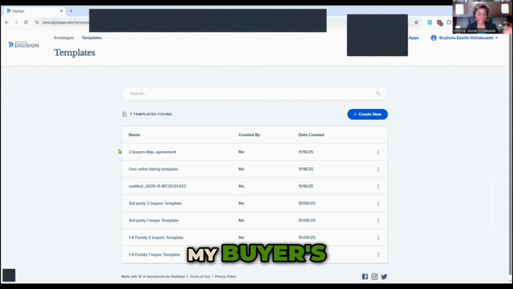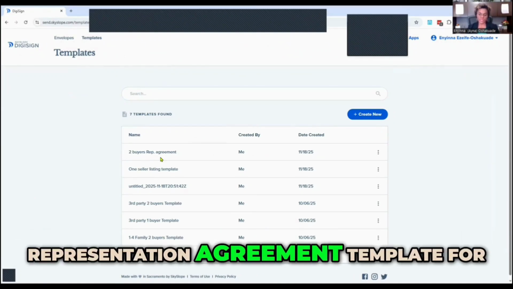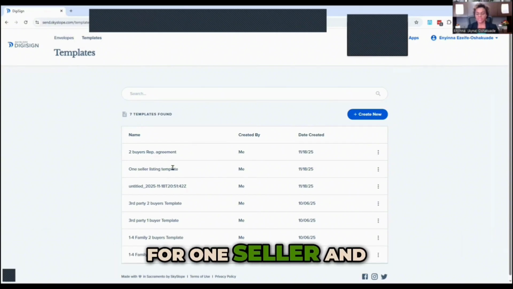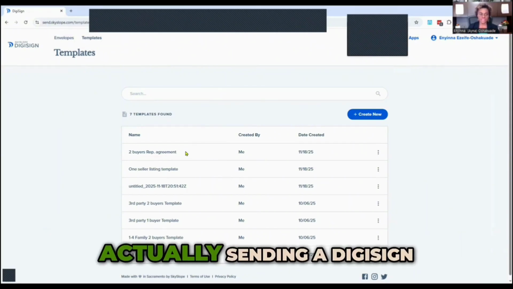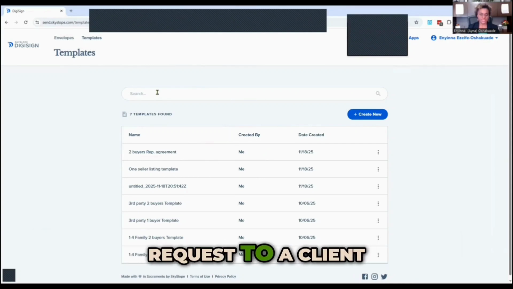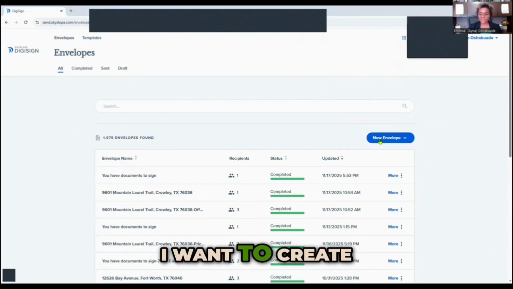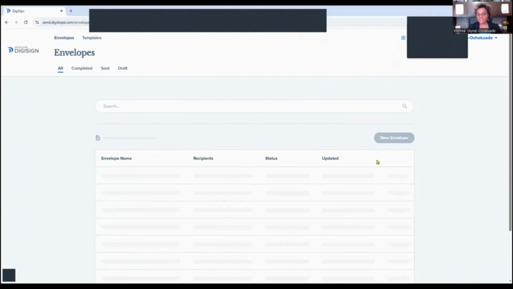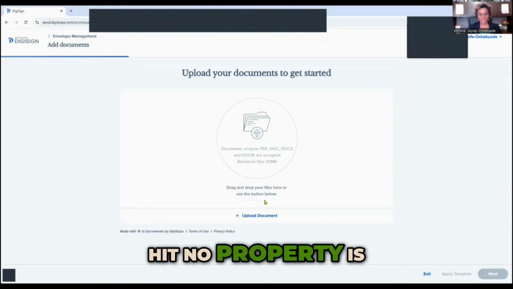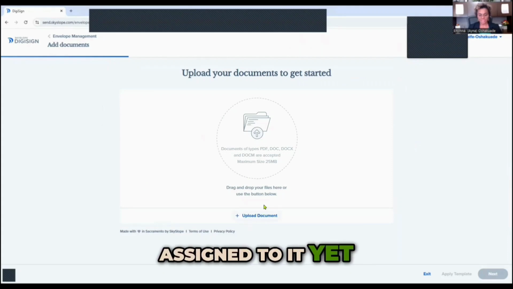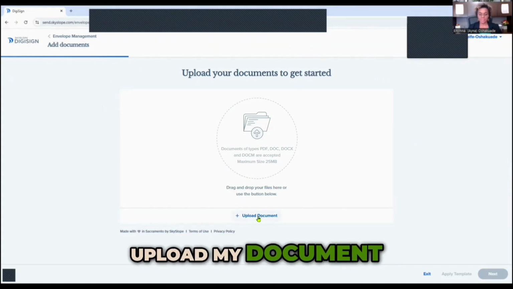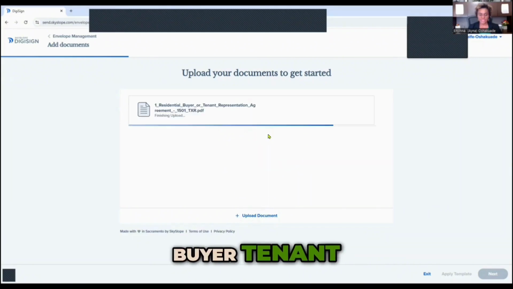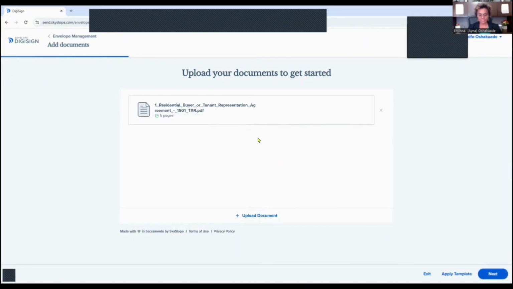So here I have my buyer's representation agreement template for two buyers, and I have my listing agreement for one seller. And let's see how this applies when we're actually sending a DigiSign request to a client. So here in DigiSign, I want to create a new envelope and send a request to a client to sign. I'm going to hit no property is assigned to it yet, and I'm going to upload my document. I'm just going to use the same one I used for the buyer tenant rep agreement.